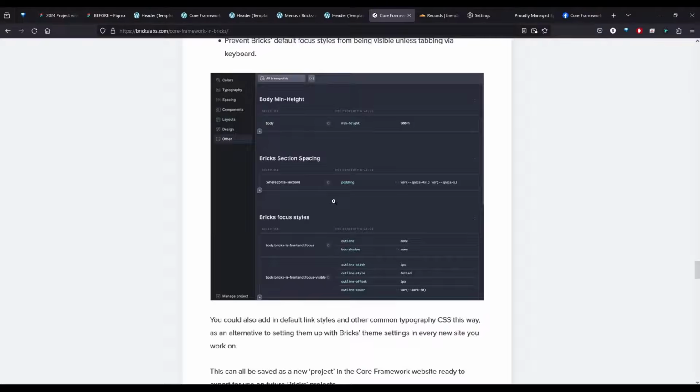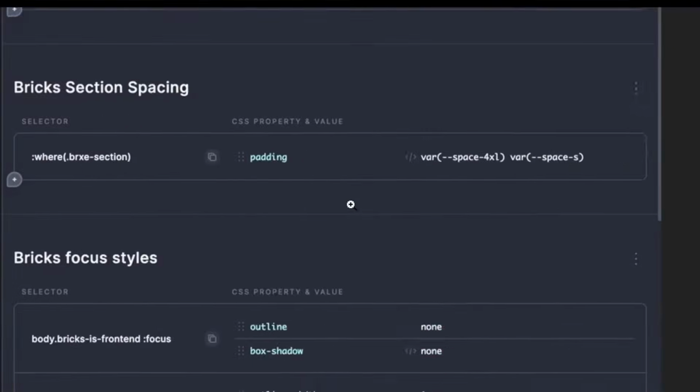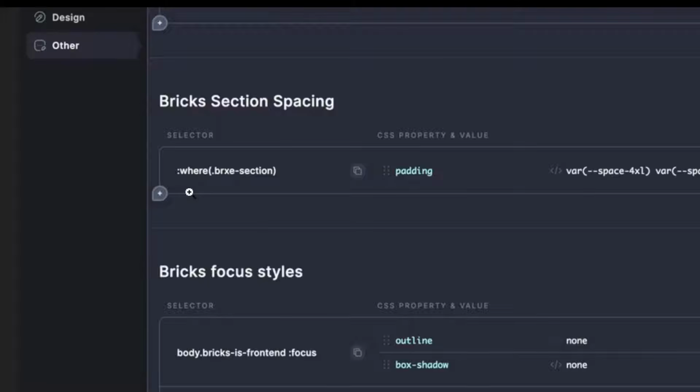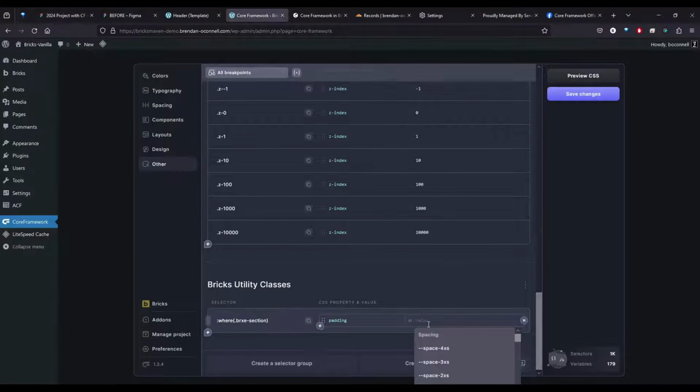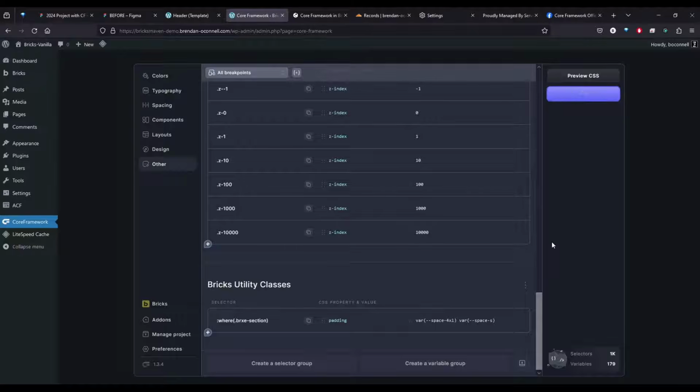This guy. Yeah. So this is saying, you can do this in the theme settings where I just was, but this is saying wherever there's a Bricks section, do padding of 4xl and s. So let's go out of here. Let's do space 4xl and space s for the top and the side padding.